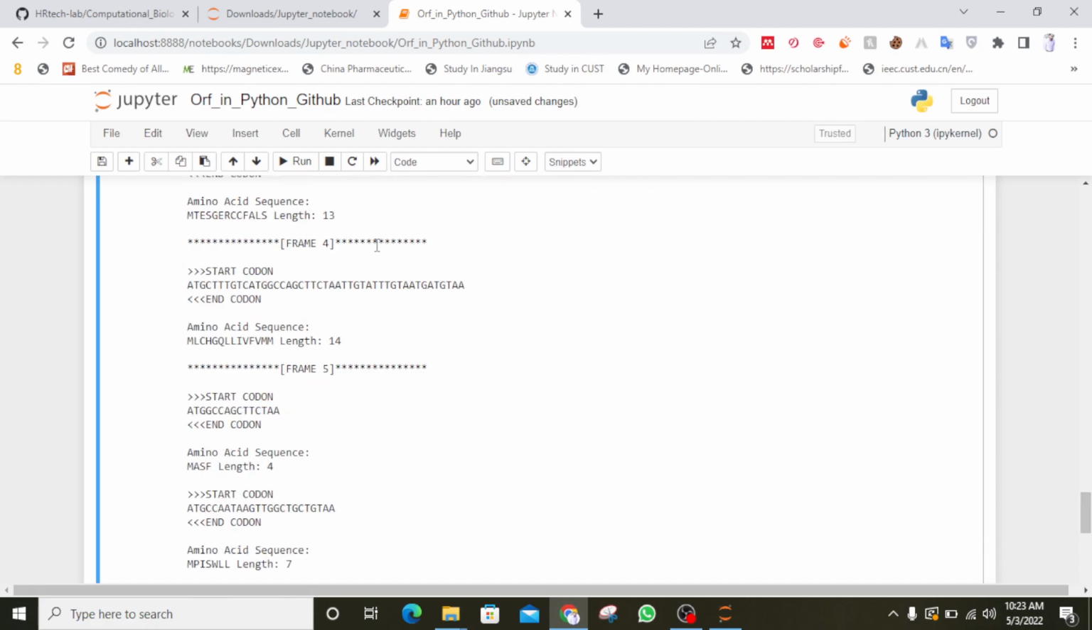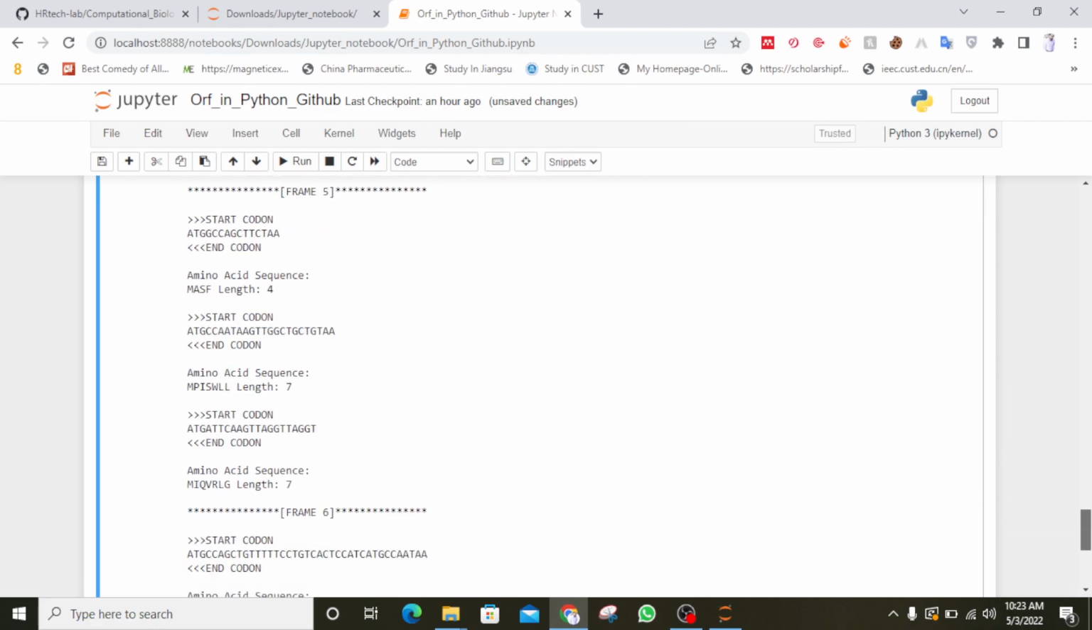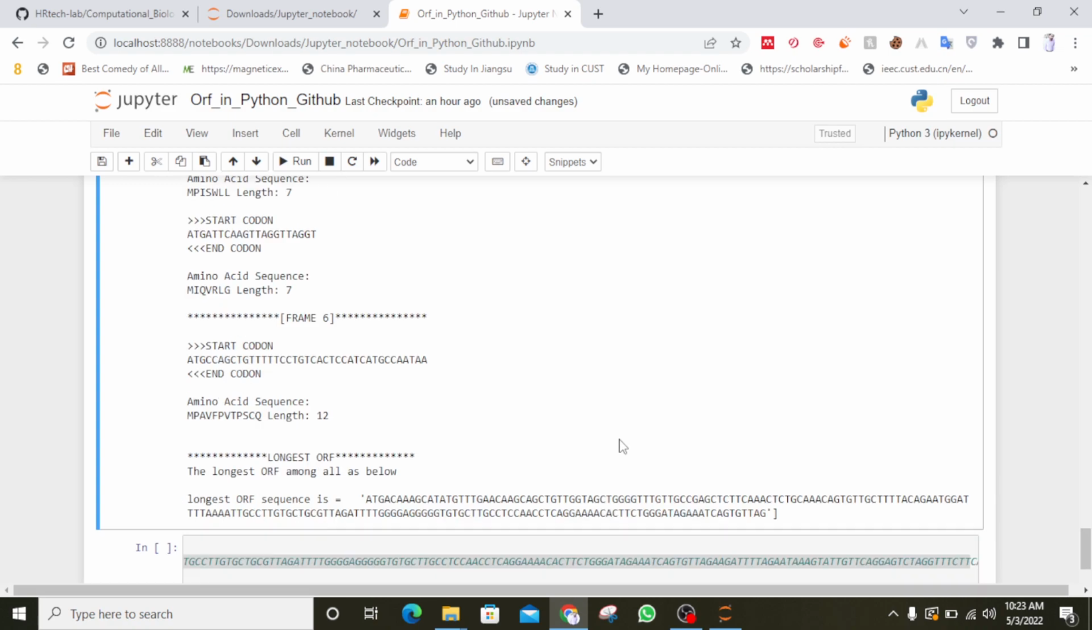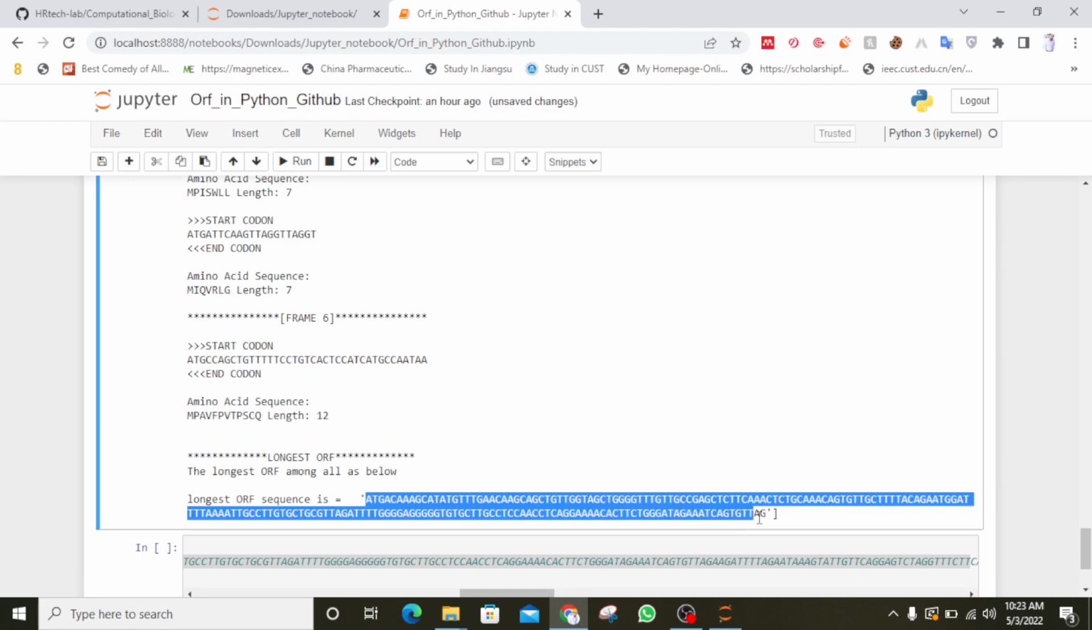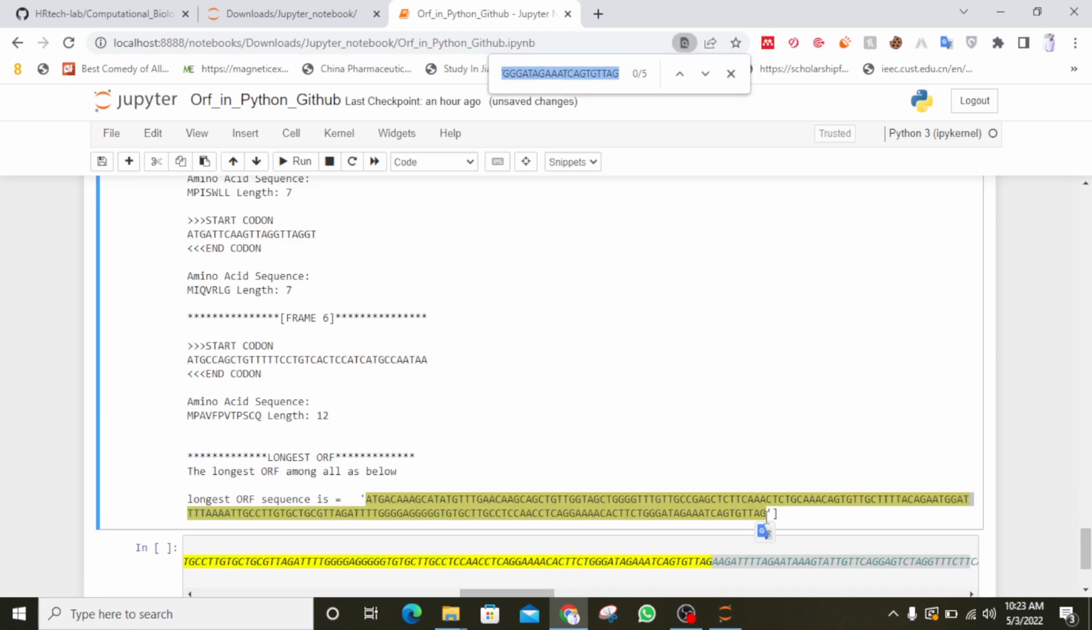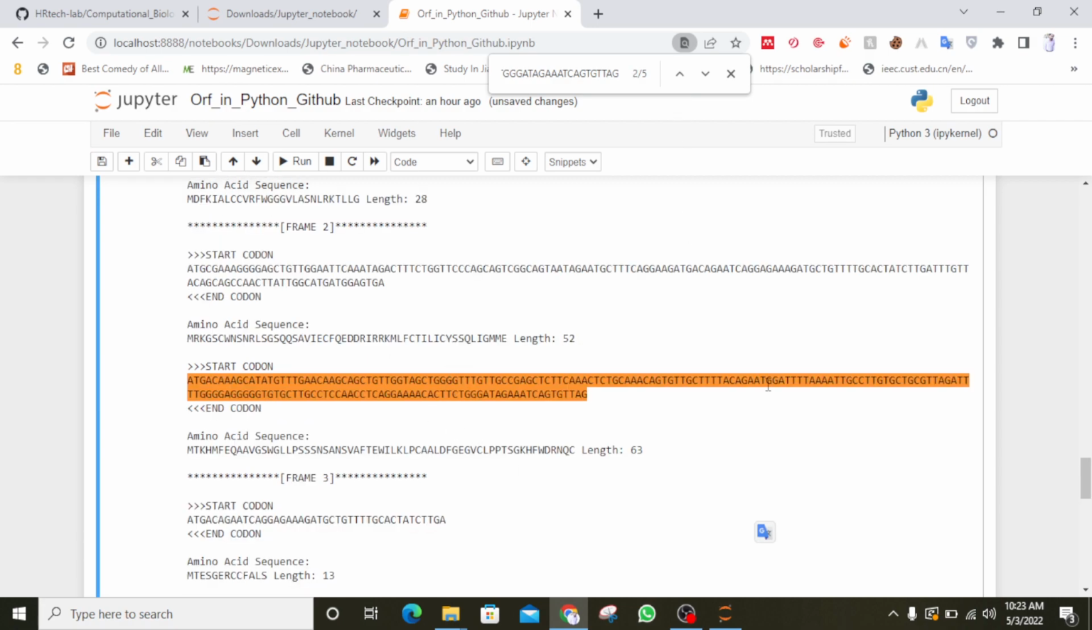This is frame number 4, this is frame number 5, and so on, frame number 6, and the longest amongst all is this. So this is the longest ORF amongst all the reading frames. As you can see, this is the longest ORF.